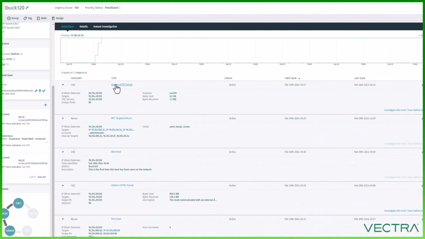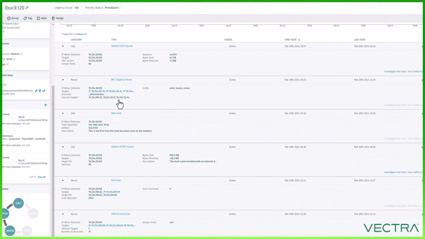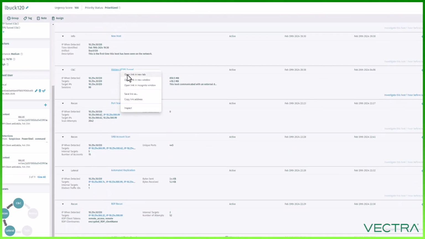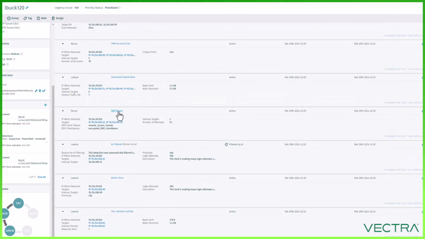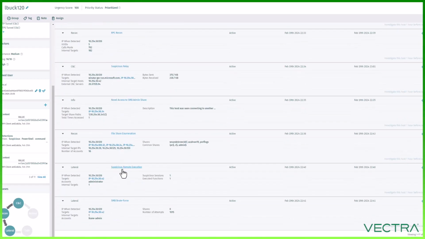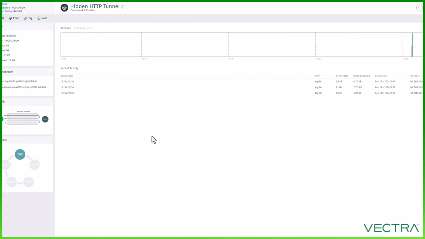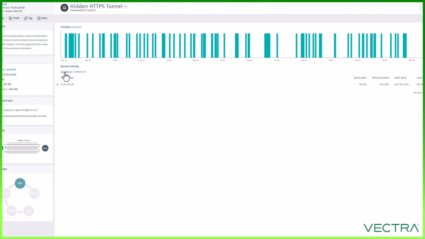Let's open up Hidden HTTP Tunnel in a different tab, along with Hidden HTTPS Tunnel, RDP Recon, and Suspicious Remote Execution. Within the Hidden HTTP Tunnel, we can see that the victim host is communicating to the command and control server at IP address 10.254.20.120 over port 80. Let's go ahead and see what's going on with the Hidden HTTPS tunnel.